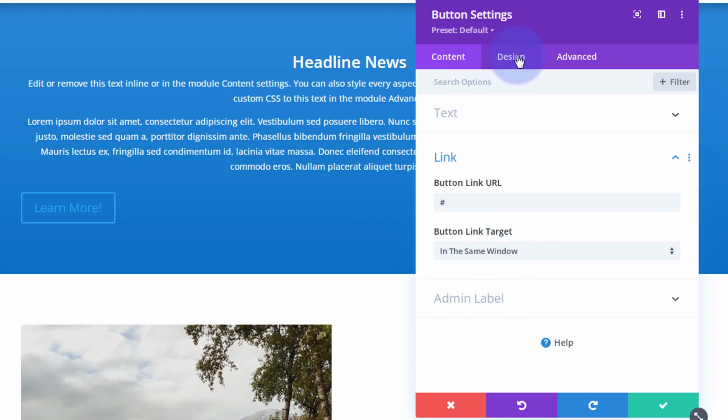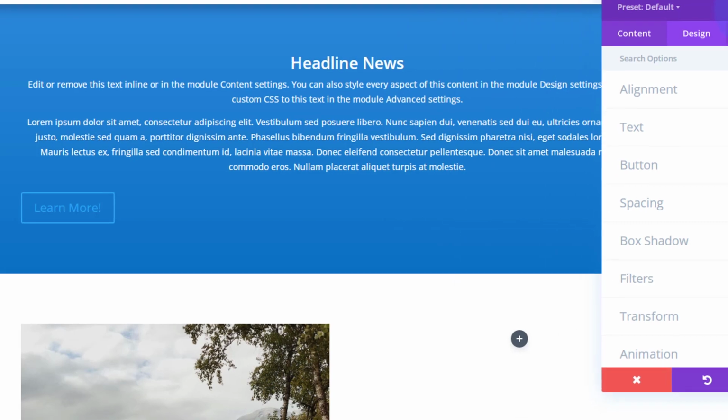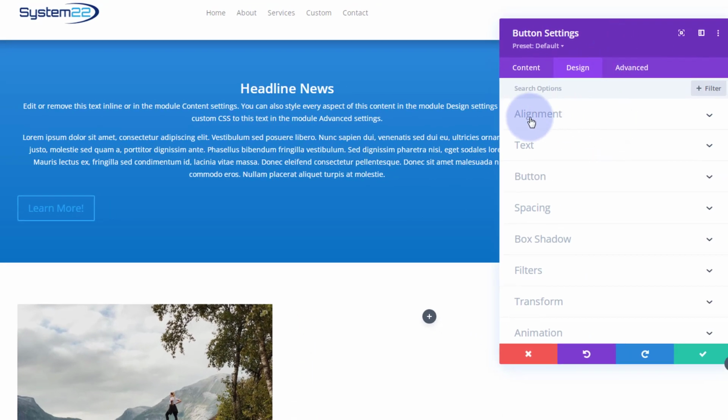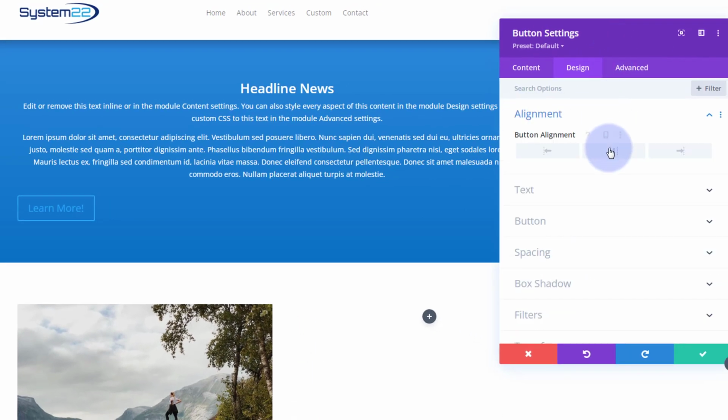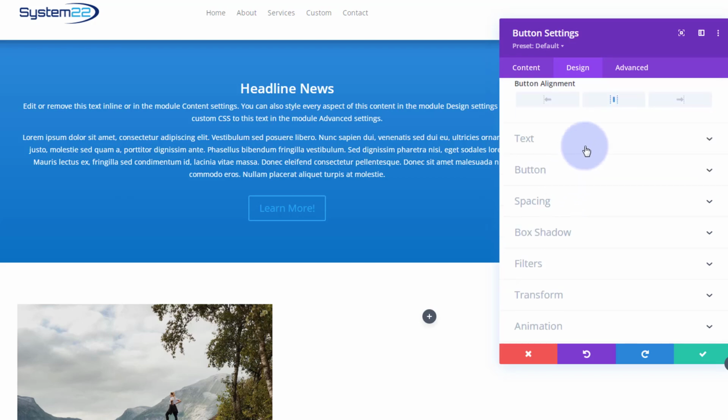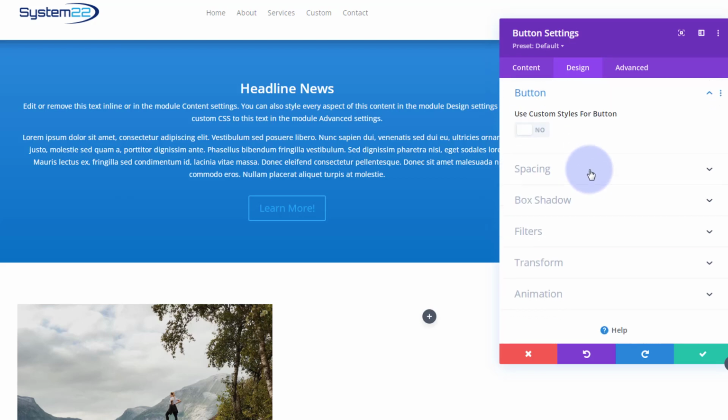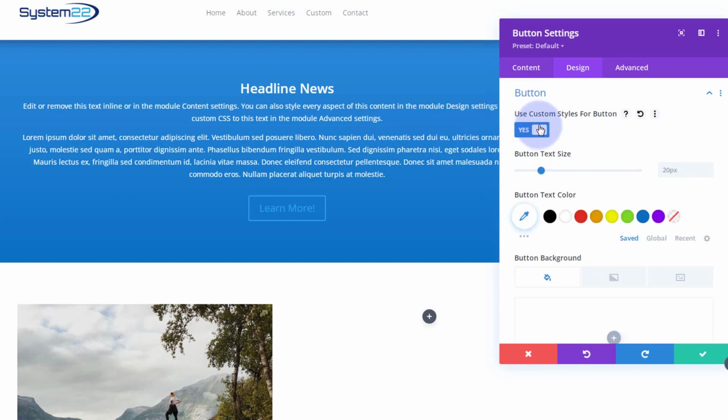Okay, well, let's move on to our design tab. I'm not going to do a whole lot to this. I'm going to pop it in the middle with alignment at the top. There's no text for us to worry about here, so I'm going to go down to the button itself, and I'm going to use custom styles for the button. I'm going to leave the text size just as it is. I am going to change it to white in colour though.